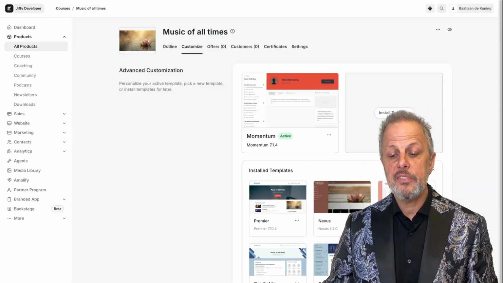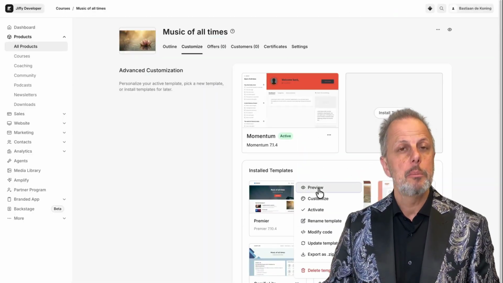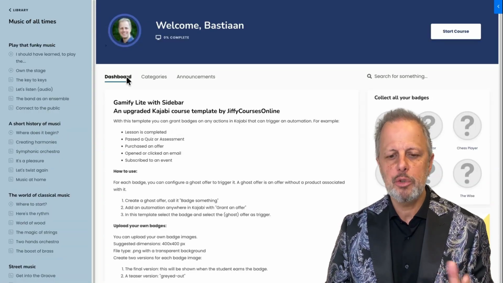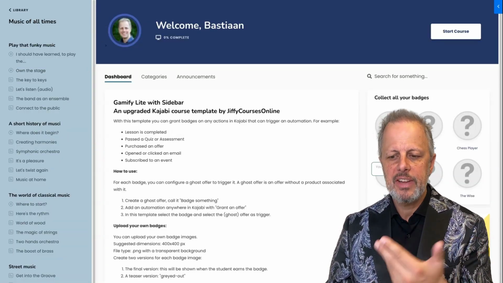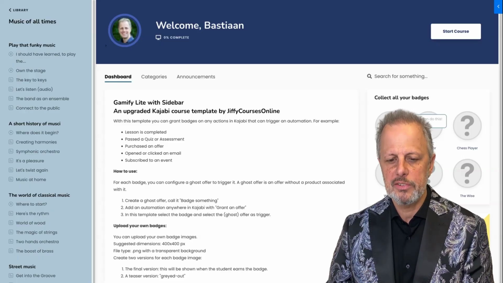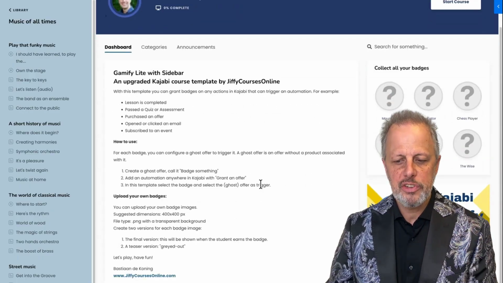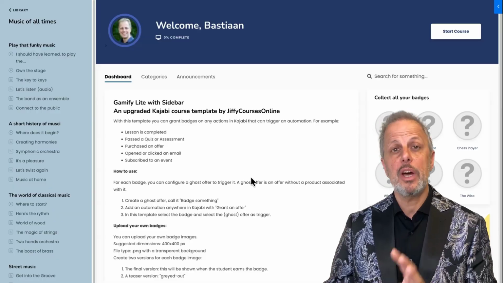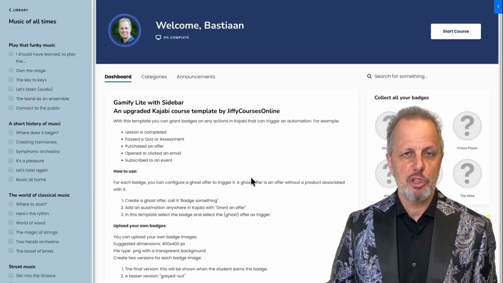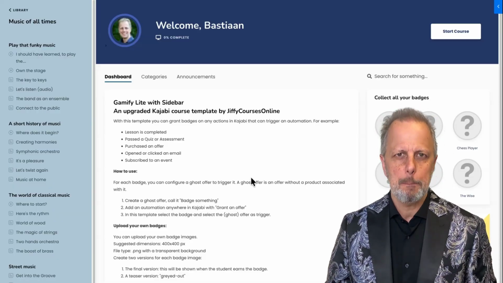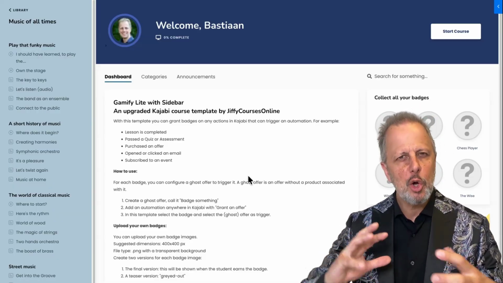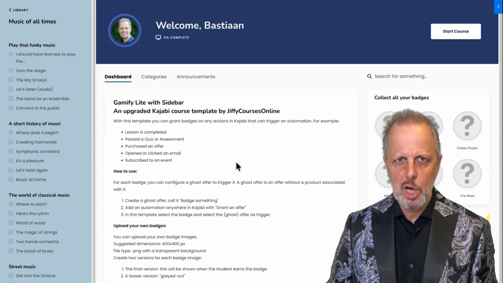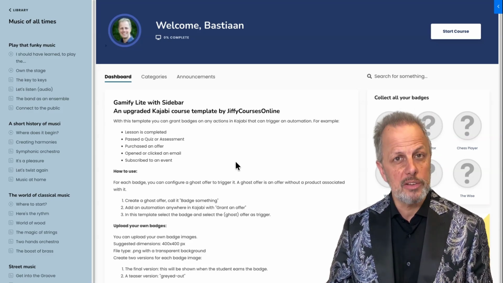The Gamify Lite template with sidebar is built on the Momentum template. It also has the blue look and feel. You can customize this and it has the badges here right on the top. You can use it, change this text and make it all yours. These templates are perfect if you want to use the Kajabi default templates with badge functionality. They go in pairs. But it doesn't have all that gamification options you will find in our other templates.